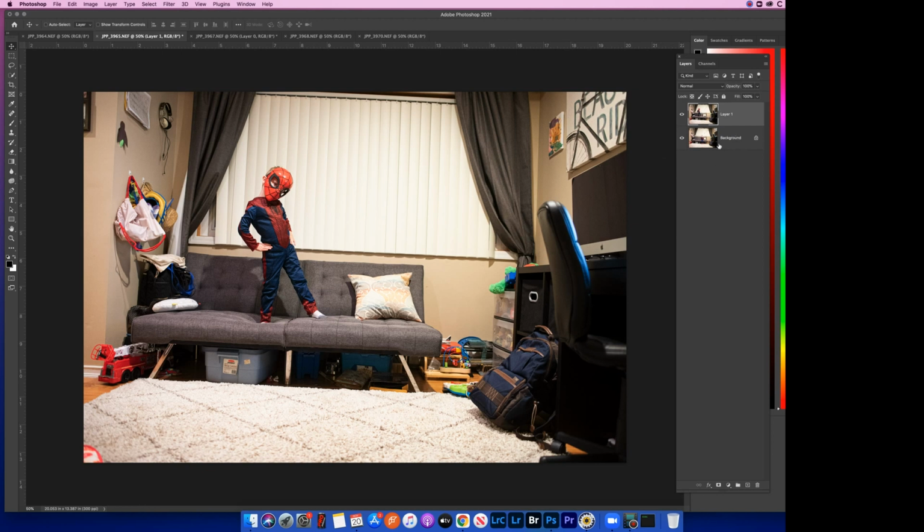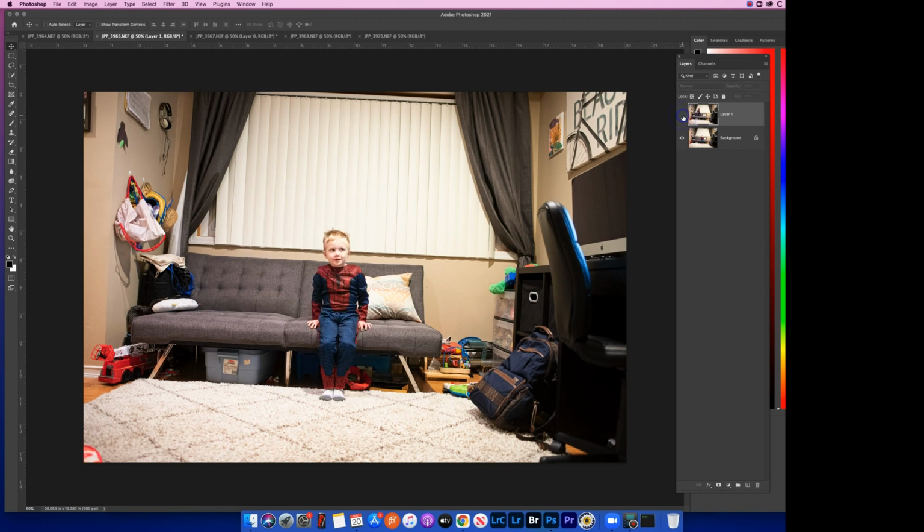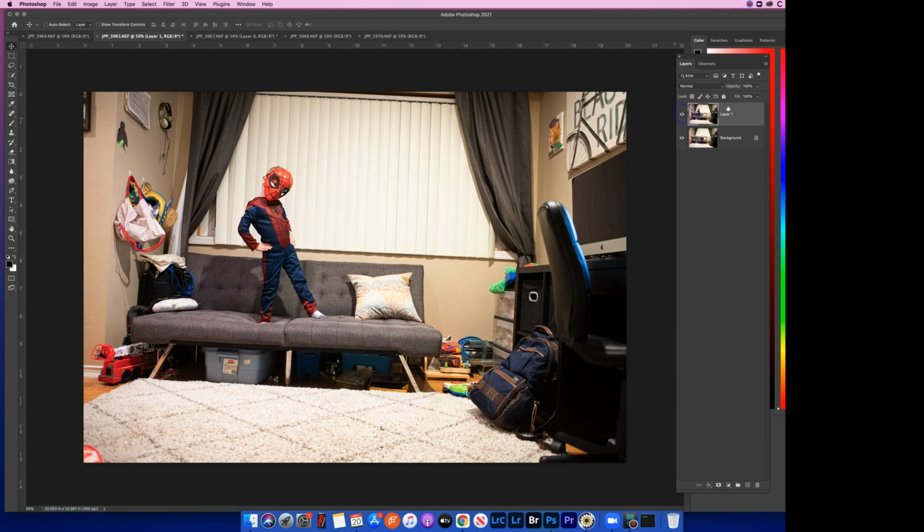So I want to make a layer mask and I want to see where Spider-Man is underneath. So I want to see where he is in this position, from the top position. So I'm going to lower the opacity of the top layer, which is going to show me where he is underneath. I do that before I make my layer mask. Make sure you make the layer mask on the very most top layer.